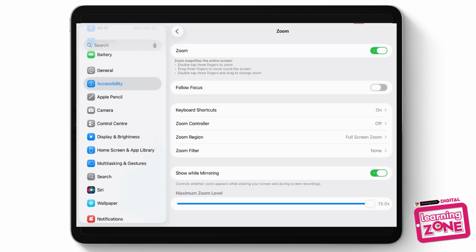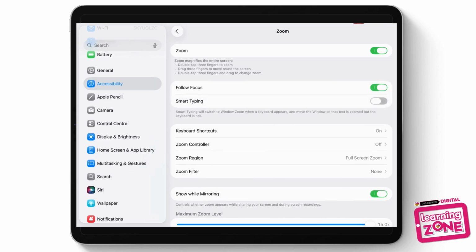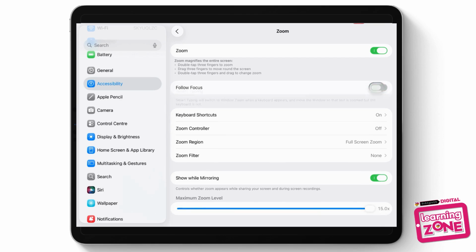First of all, you can use follow focus. This allows you to track your selections, the text insertion point and your typing. And if I switch on smart typing, it will go to window zoom so that when a keyboard appears, it will move the window so you can still see the text, but your keyboard stays the same size.